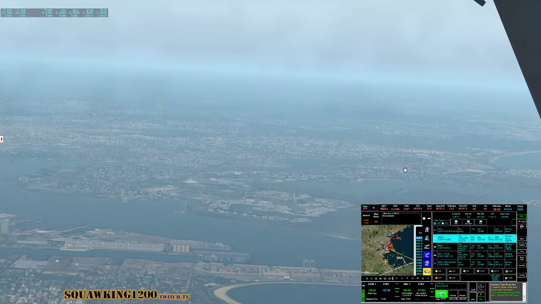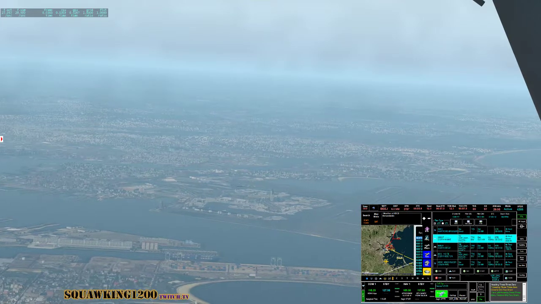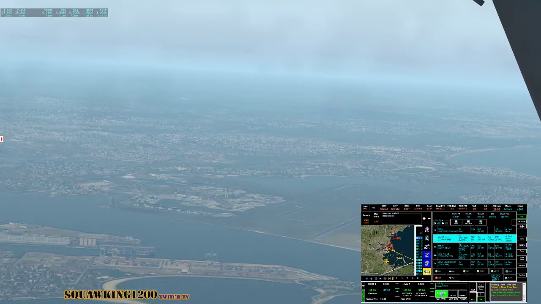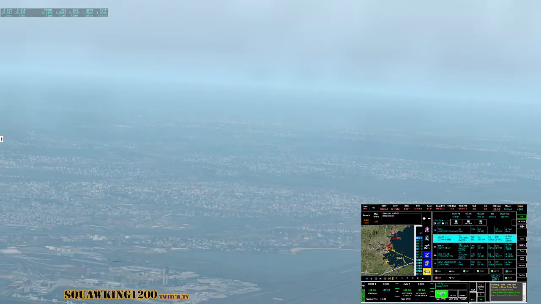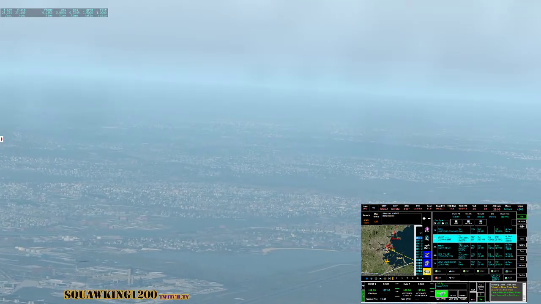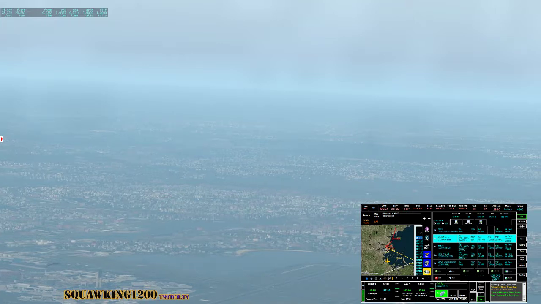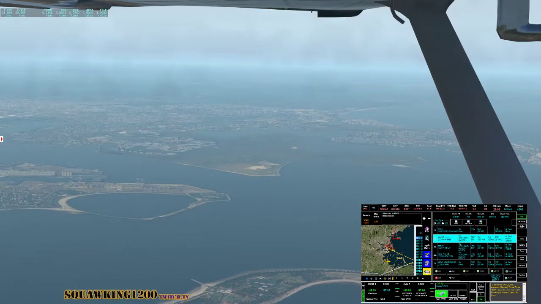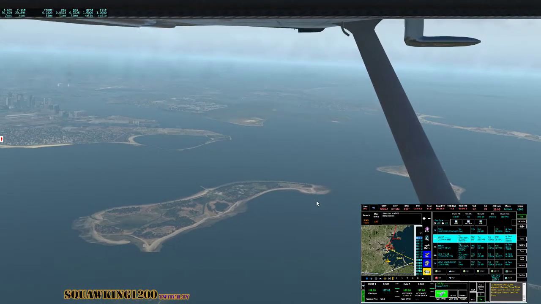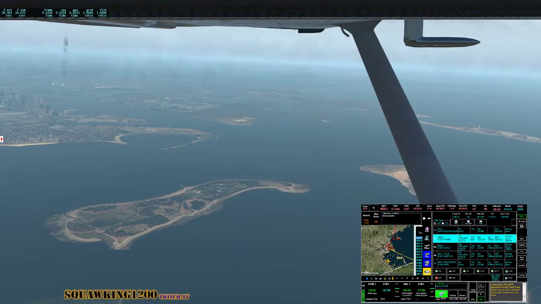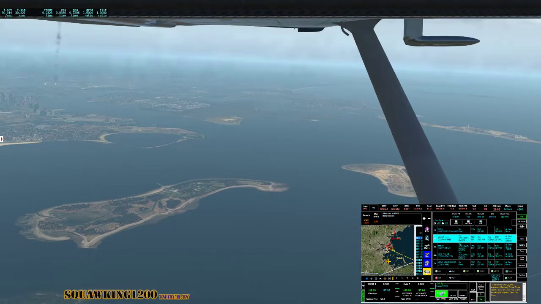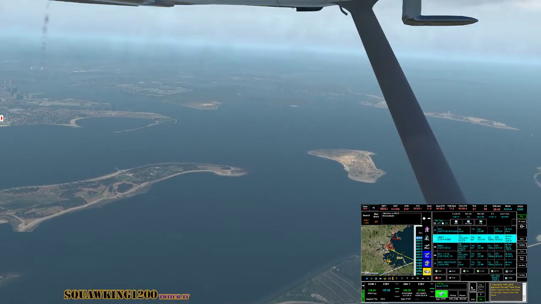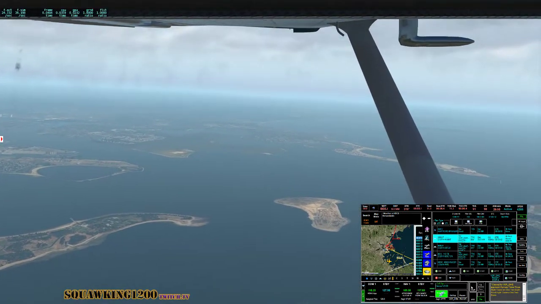Southwest 842, descend and maintain 2,500. Cessna 12 Bravo, descend and maintain 2,100 feet, cleared for the BORE DME approach runway 33 right, contact tower on 128.8, good day. Cleared for the BORE DME approach runway 33 right, tower on 128.8, Cessna 12 Bravo.